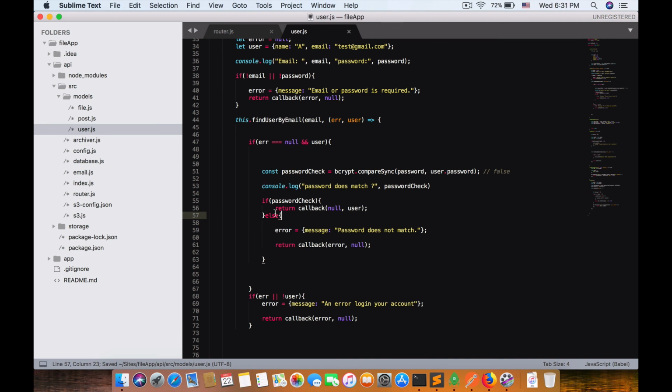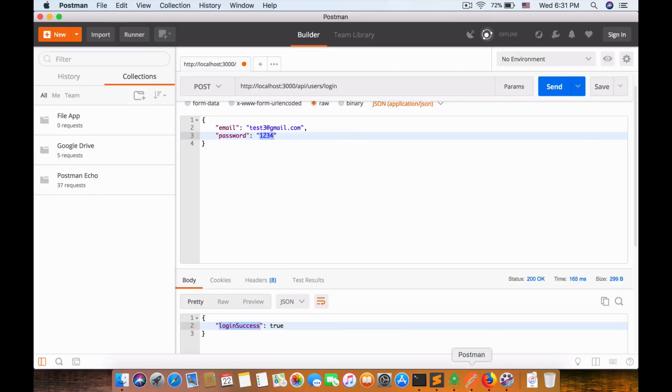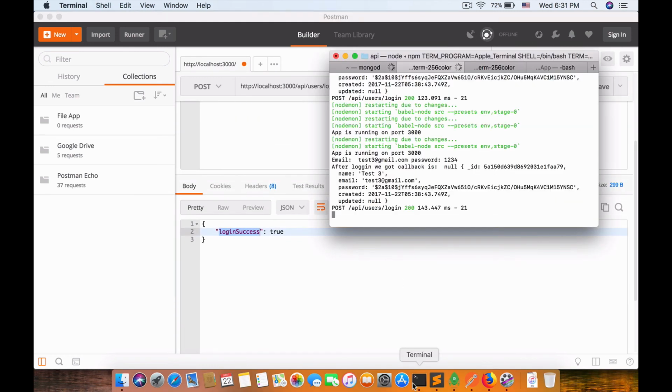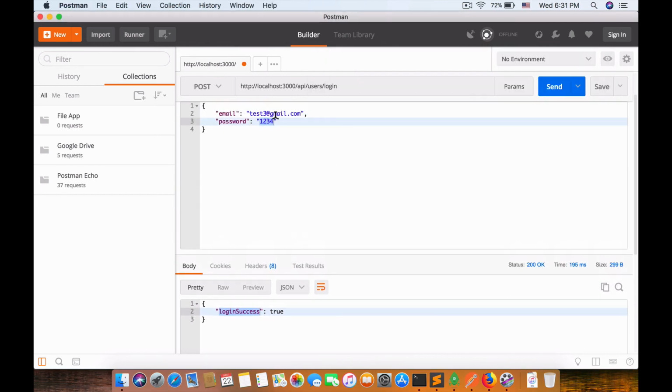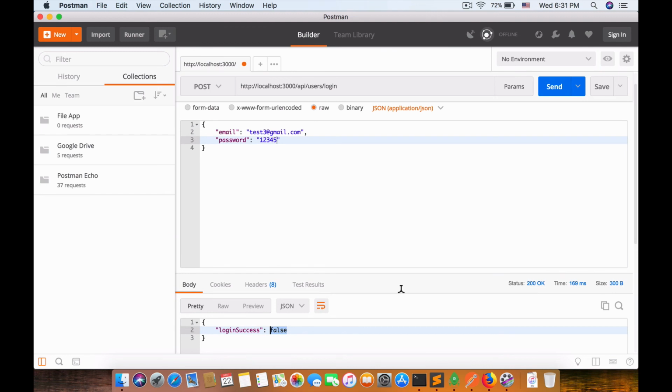So, cool. Let me remove the log. One more time, we wait for the server restart and hit login. Success true. Okay, so if I change the password to 135, now I should see login success false. Okay, so here we go.